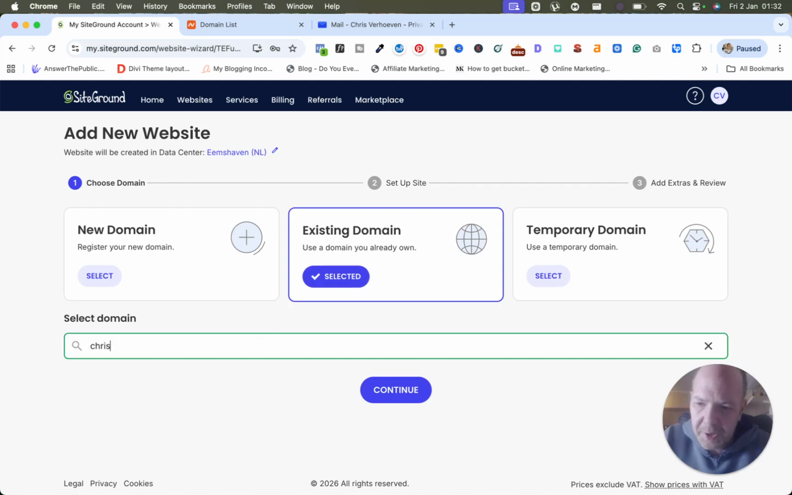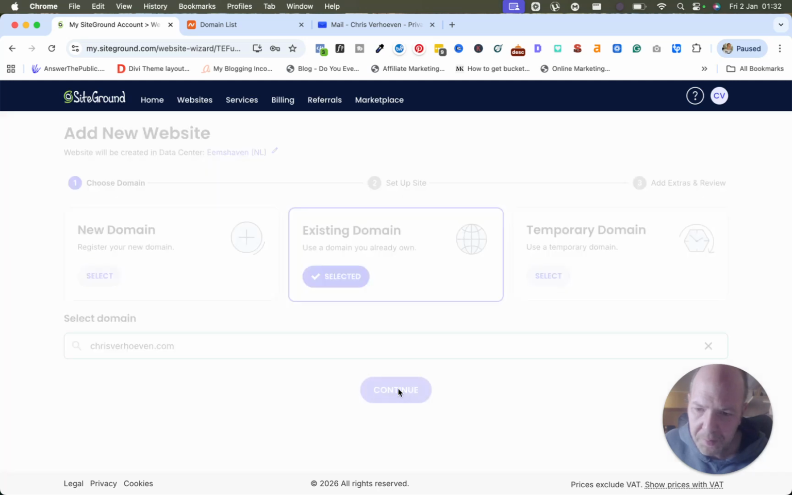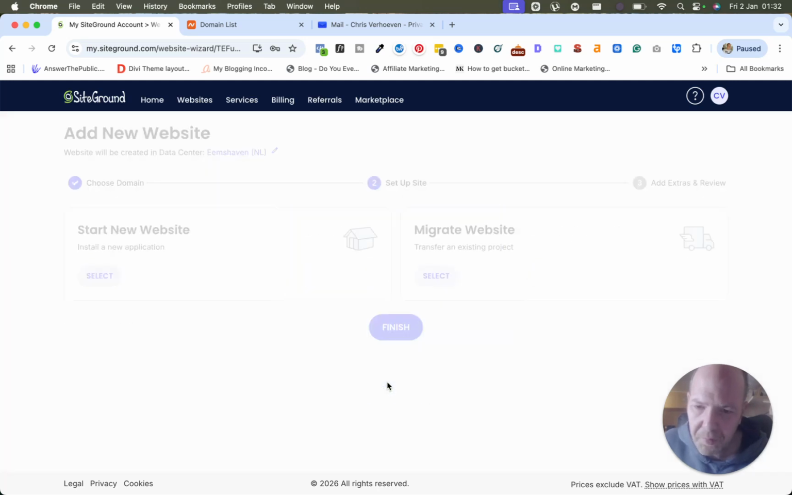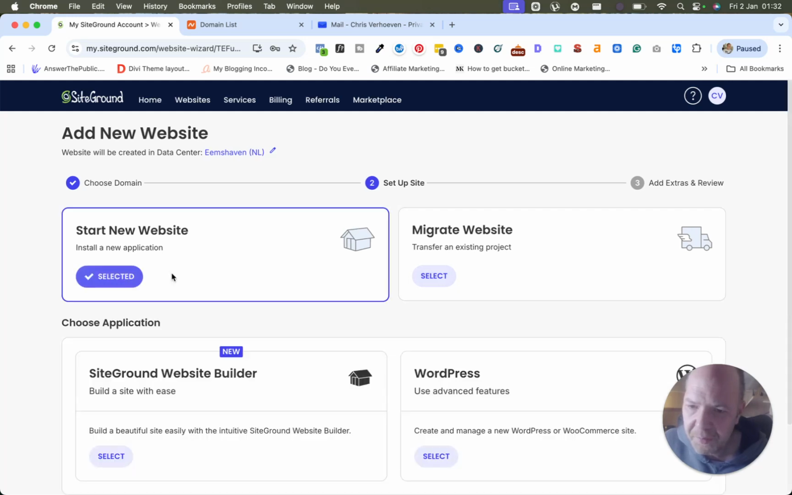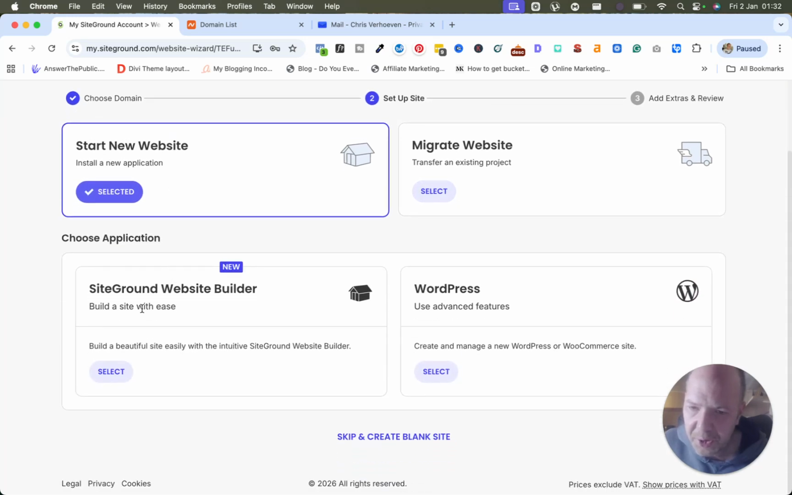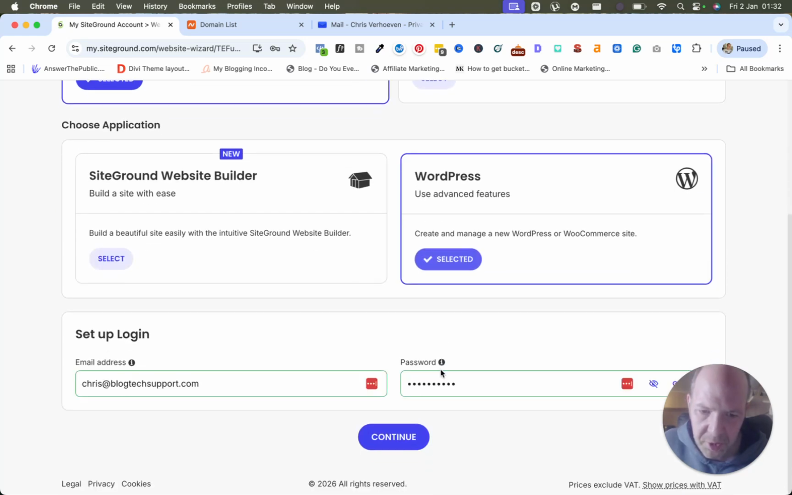Type in my domain, chrisverhoeven.com. Click on continue. And then over here you can click on start new website, install new application. Click on select, or migrate one if you are with a different hosting company. Click here on select. Then you can say whether you want the SiteGround website builder or WordPress. In our case we go to WordPress. Select. Then over here you can fill in the email address and password for your new website.